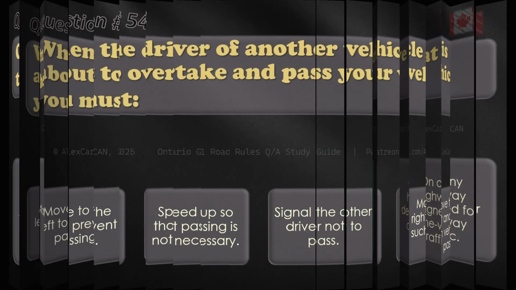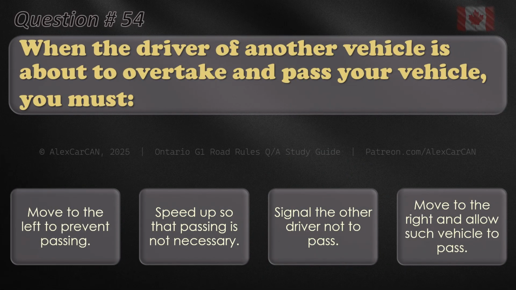Question number 54. When the driver of another vehicle is about to overtake and pass your vehicle, you must move to the left to prevent passing. Speed up so that passing is not necessary. Signal the other driver not to pass. Move to the right and allow such vehicle to pass. The correct answer is move to the right and allow such vehicle to pass.